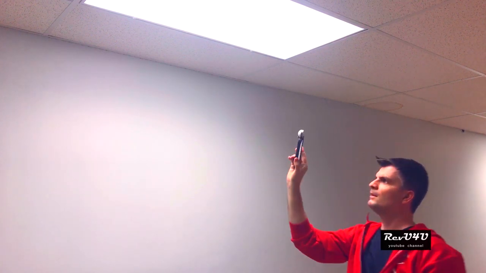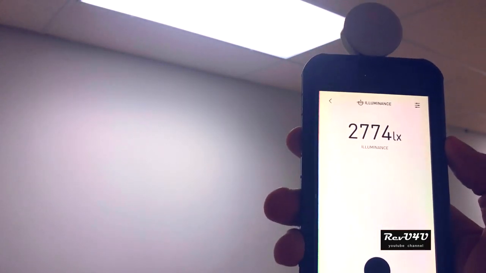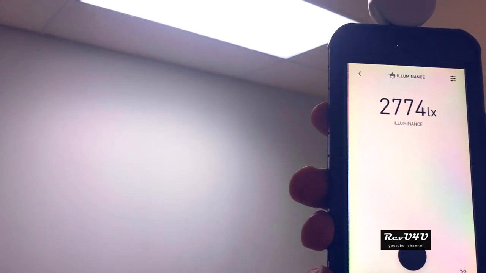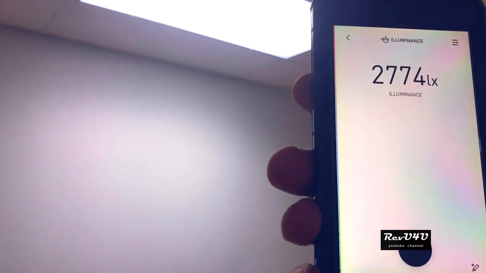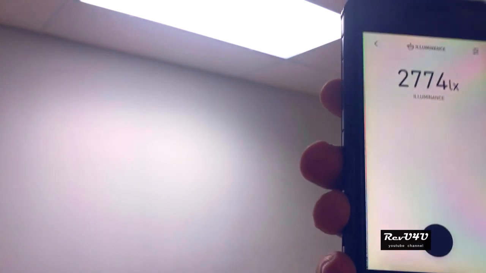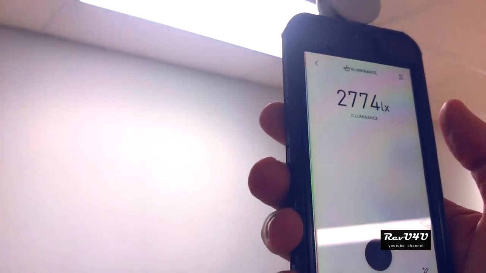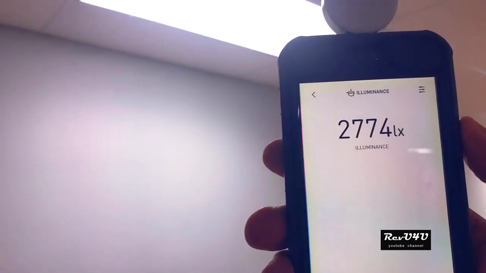Okay, so this is what I measured, 2774 lux, which we can assume, at 282 millimeters from the light source, is the same as lumens. So lumens, please excuse my accent if I'm pronouncing it incorrectly.